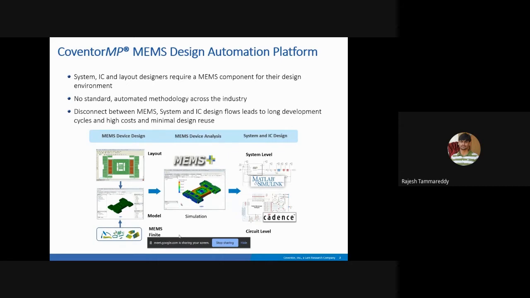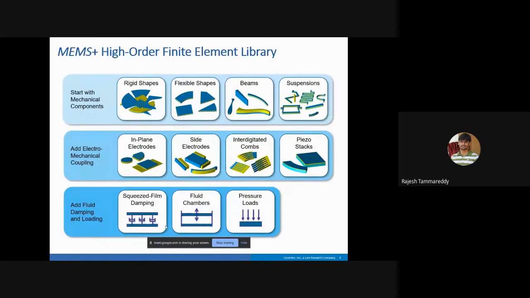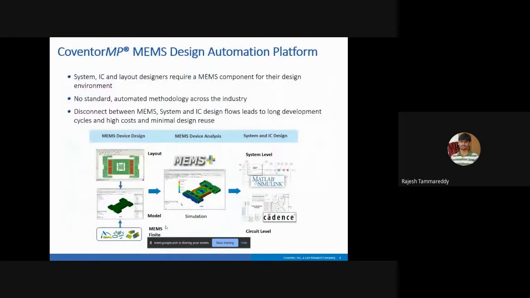The advantage here is that the model you create can be taken into MATLAB for system level simulations, and you can take this model into Cadence for circuit simulations. Generally, the earlier practice for ROIC for a MEMS sensor was to create some kind of a lookup table, where for so and so input, what is the output, and they used to take that as a reference for modeling their IC circuits.